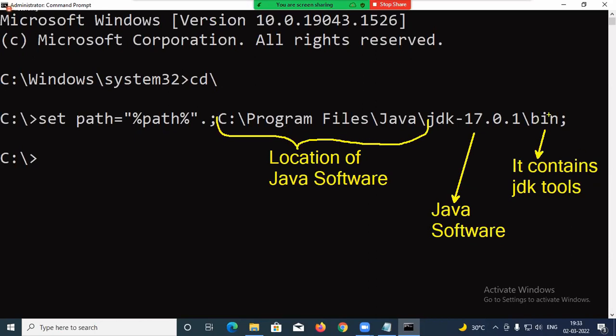So this bin folder which contains JDK tools, these are nothing but binary files. That's why the name is bin. Bin is nothing but binary, but you should write bin only, not binary. That is just a short form, like bin and lib. Lib means library, bin means binary. So this bin folder contains JDK tools. Java C and Java are called JDK tools. All JDK tools are part of the bin folder.